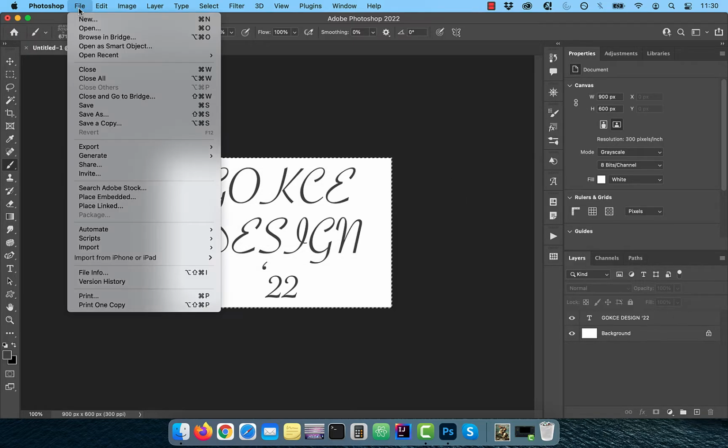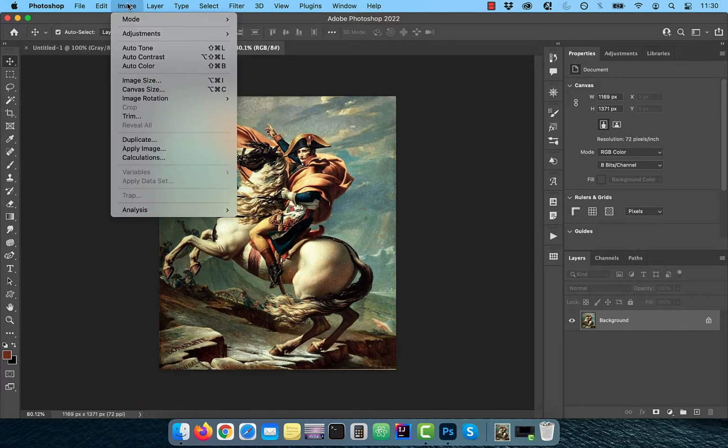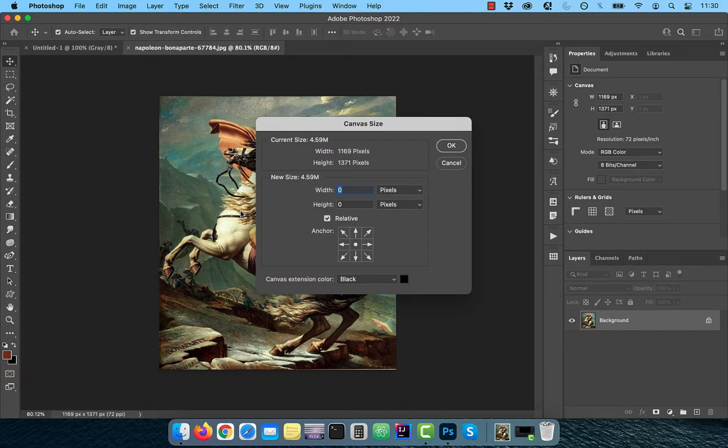Next, go to the File menu and open an image of your choosing. Click on Image in the top menu and choose Canvas Size. Enter 5 inches for width and 5 inches for height and change the canvas extension color to white.